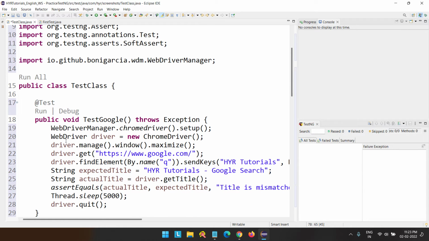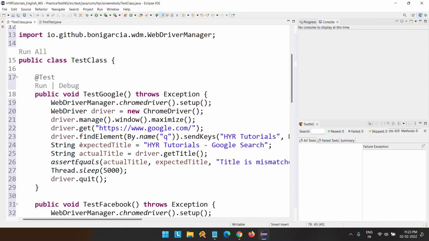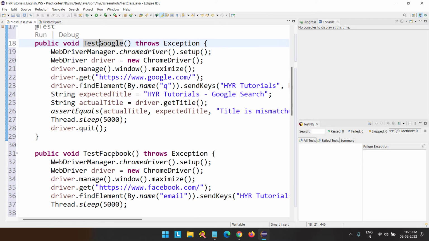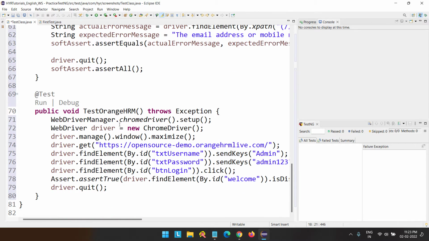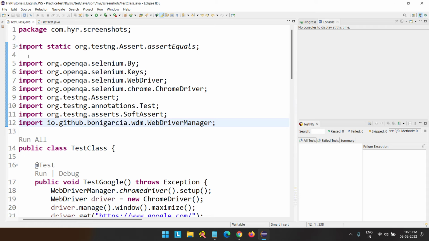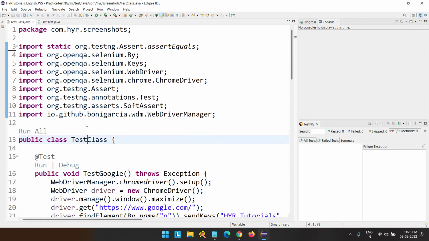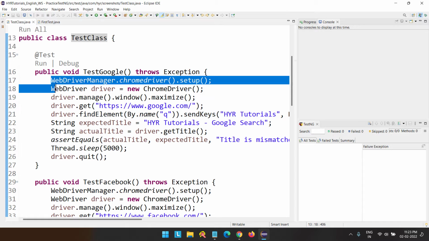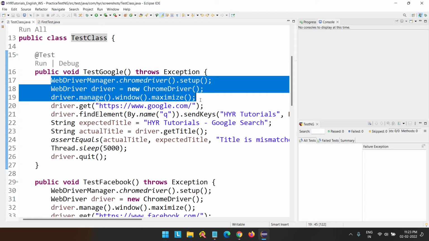So there are 3 test methods. 3 are individual test cases. Fine. This is the test Google, and this is the test Facebook, and this is the test Orange HRM. Correct. So I just copied all these things, and let's identify the repeated code here, and let's remove that code first. Correct. So what exactly is the repeated code here? So in everything I'm opening the browser, right?